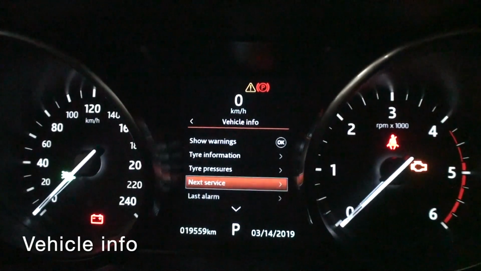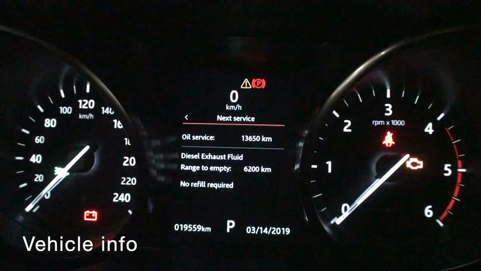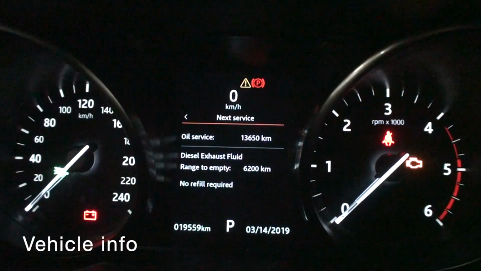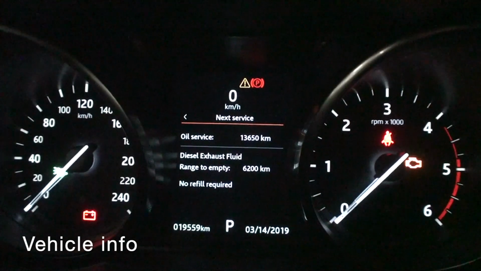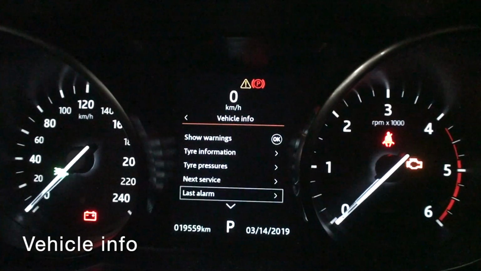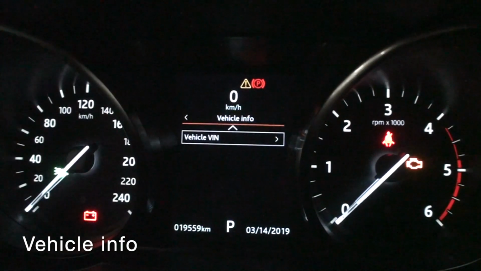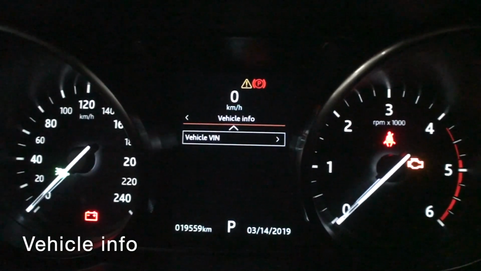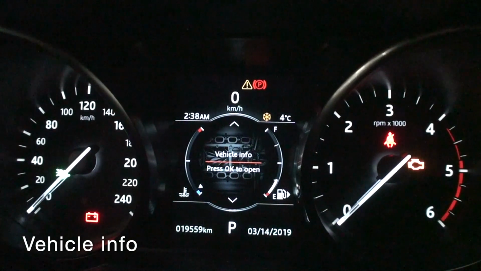Next service tells you the remaining distance to change the engine oil and how much you need to refill DEF. Please note that the next service is only visible in ignition on state. The last alarm shows the last time the warning light came on. The vehicle identification number can also be found in the instrument cluster menu.